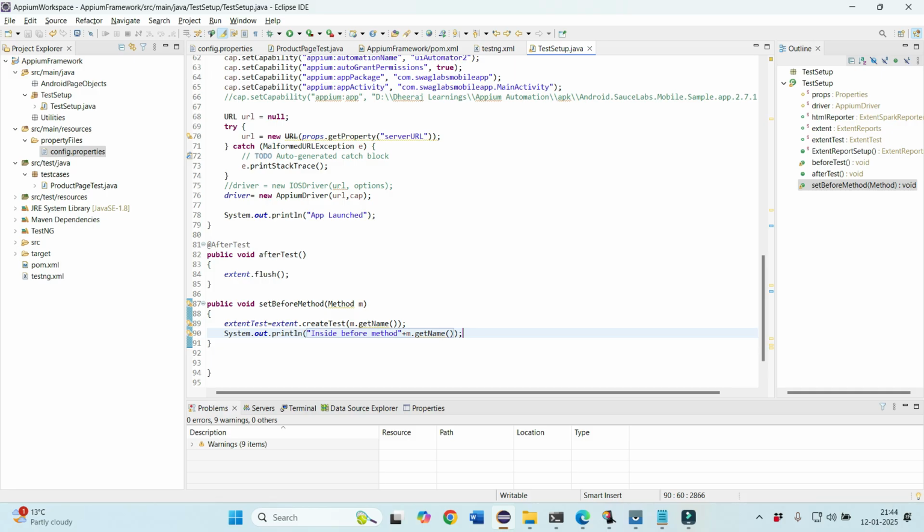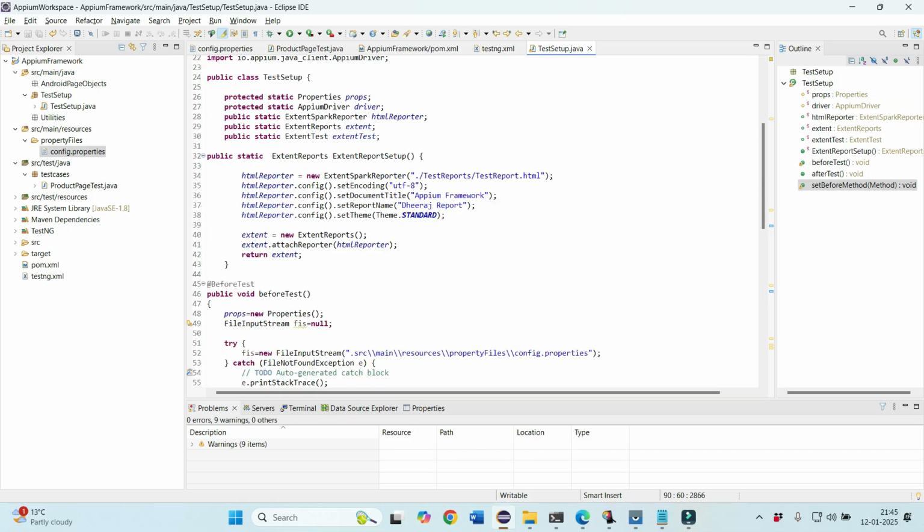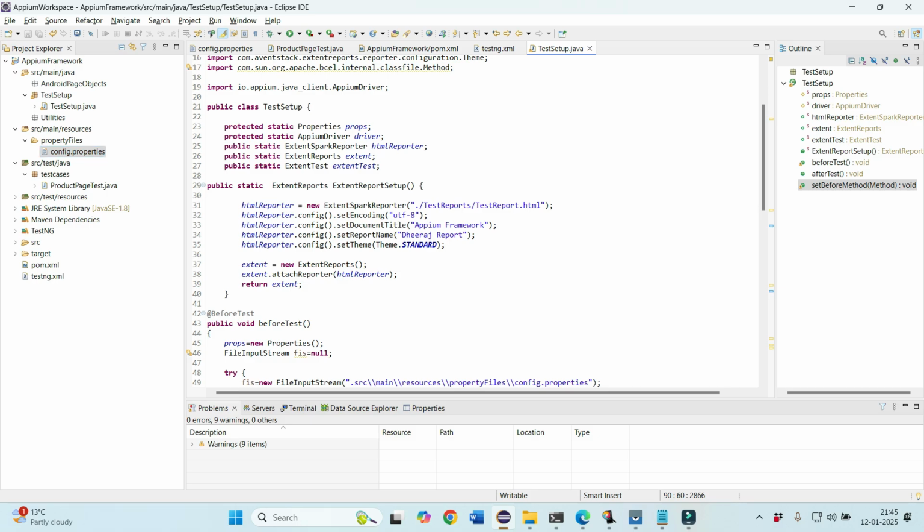So reflection is basically a feature in Java. Before method will be executed, a variable m like this will have the information of the method which is going to be executed, and we can get the name of that method using m dot get name. Okay. So now we are done with the test setup class file and the config properties.